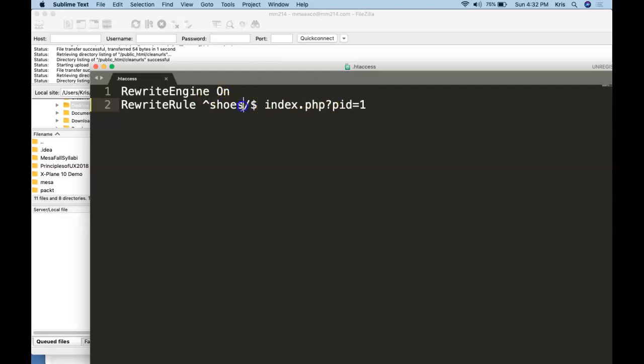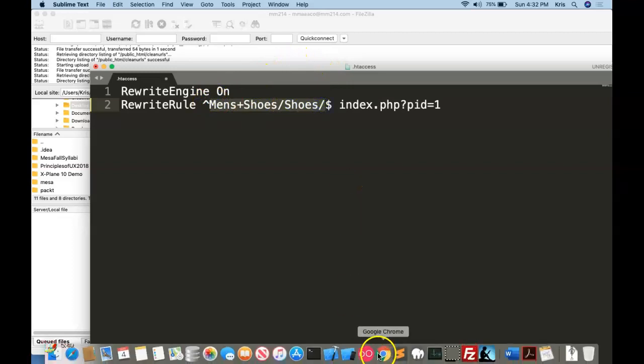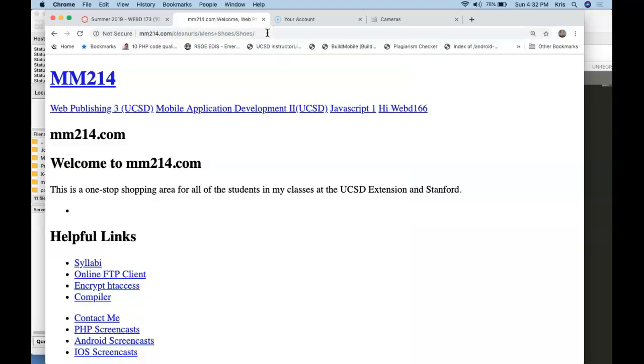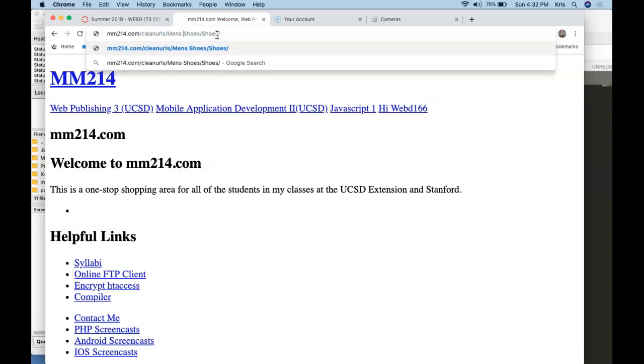It's very common to see this trailing slash, by the way, but you could do categories. You could do men's plus shoes. Notice the plus, and then shoes right here. Or we could do caps, it doesn't really matter, but now when I do this, now I have clean URLs, and I'm not just passing PID equals, here we go, shoes. Oops, didn't work. That's because of the plus sign, I think. I think the plus is what's throwing it off.